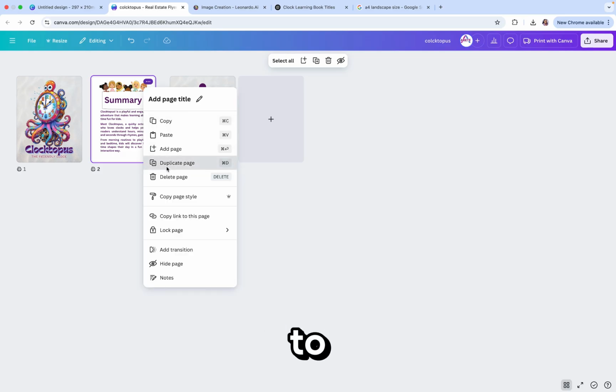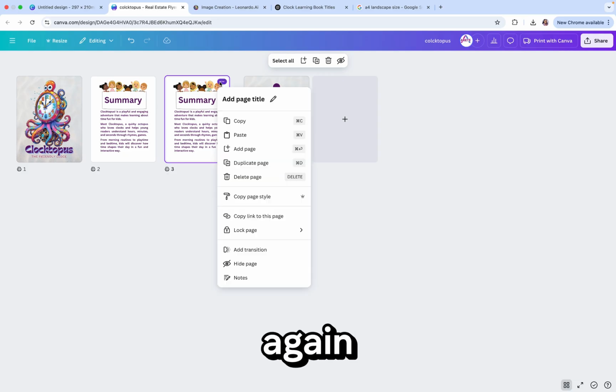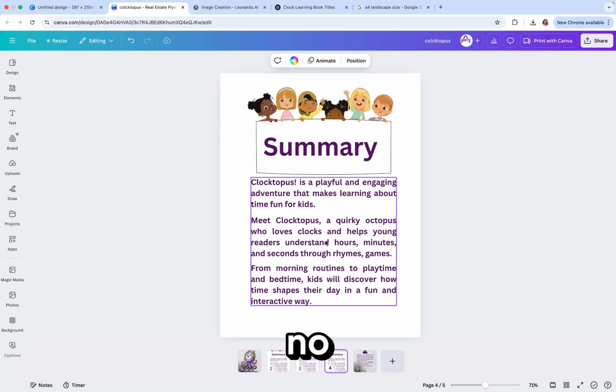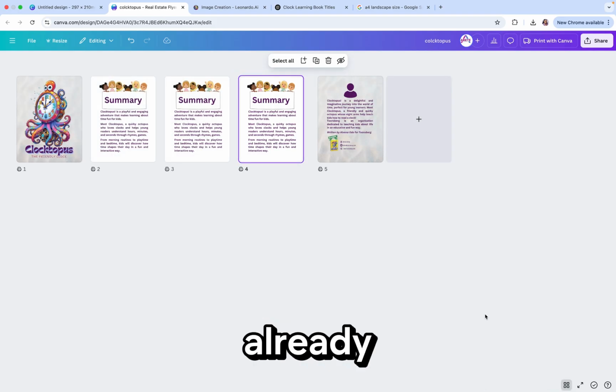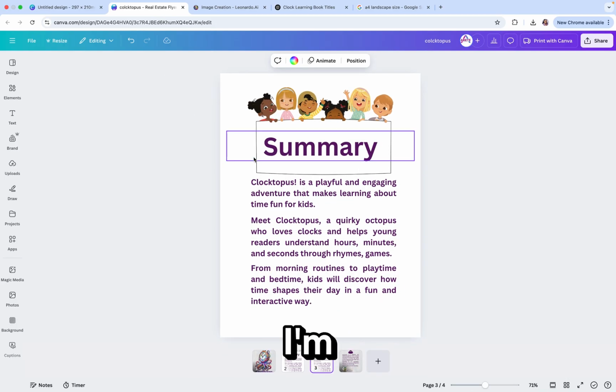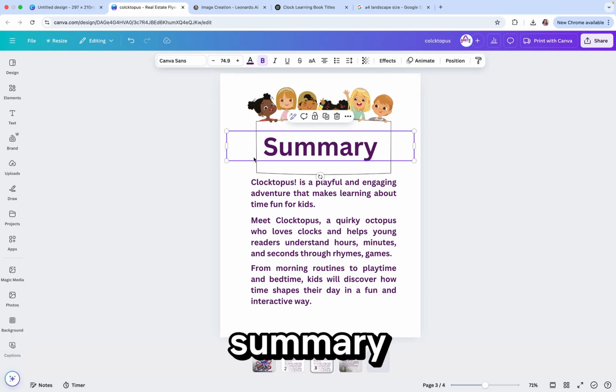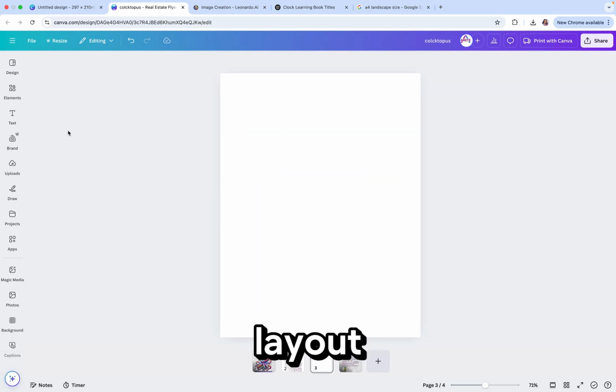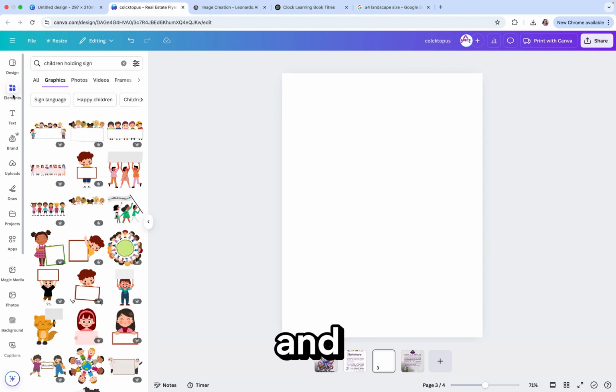I'm just going to go ahead to duplicate the pages. Again, you cannot, no, because my layout is already fine here. Oh no, this is a layout for summary. Sorry, I'm going to be working on the layout for the inner pages, which is different from the layout for summary. Summary has a different layout, so let me just go ahead and.